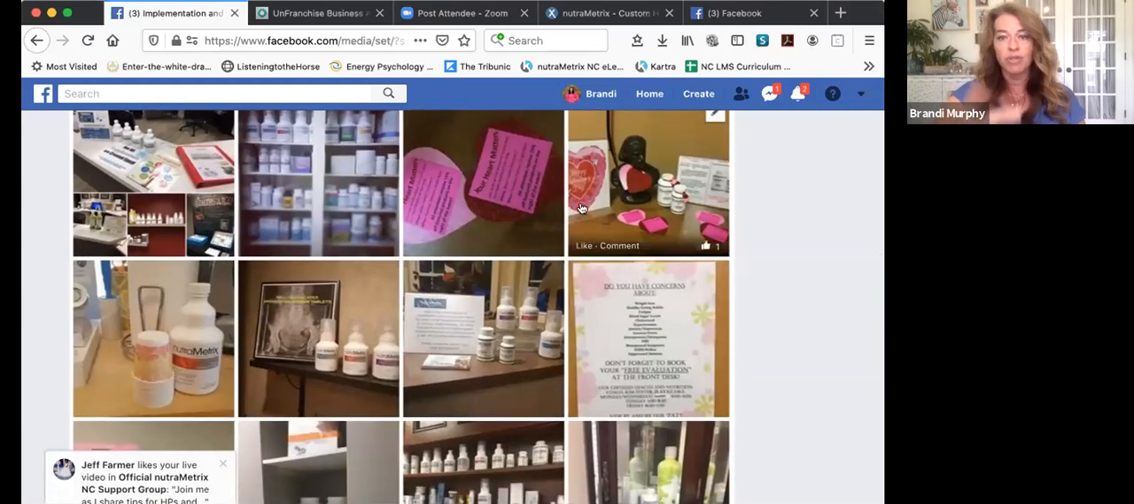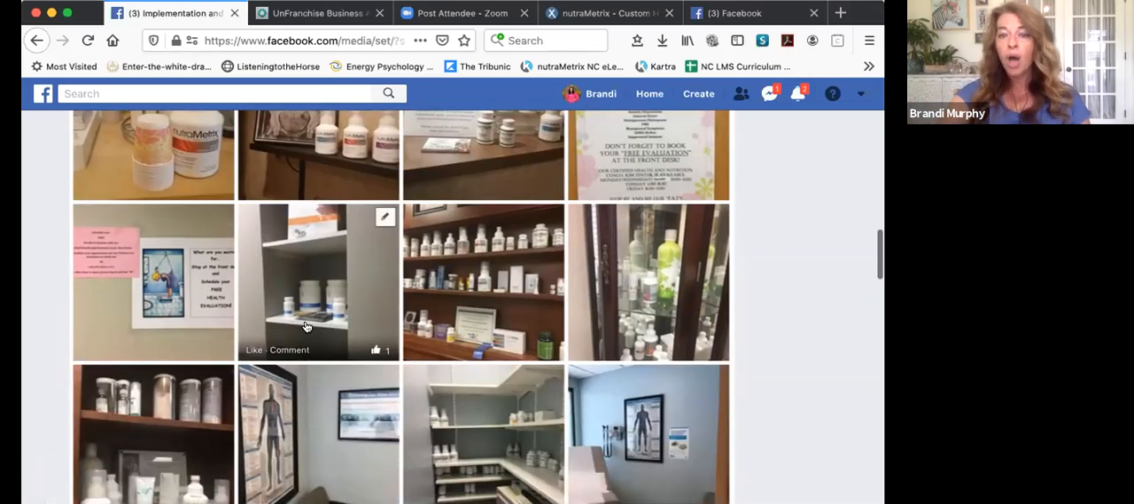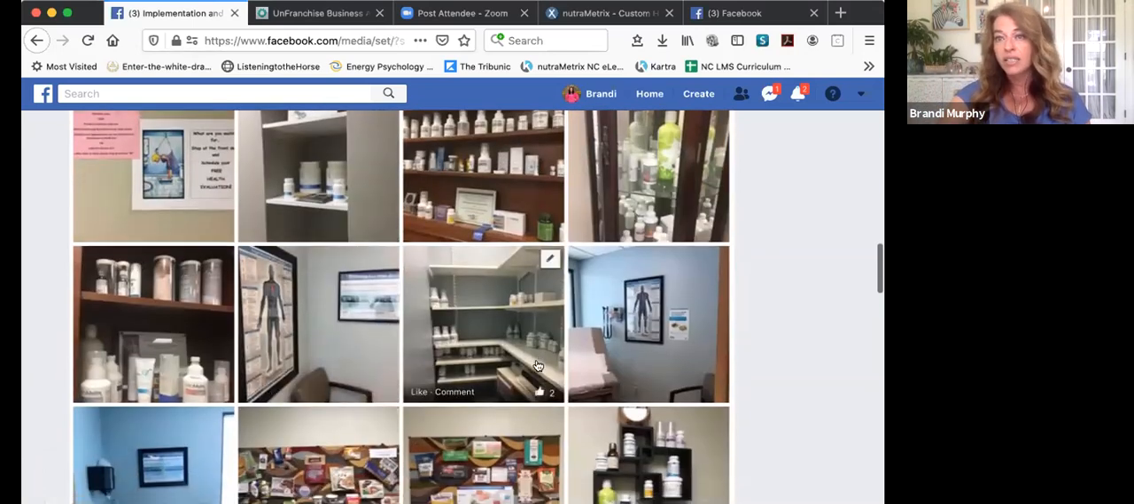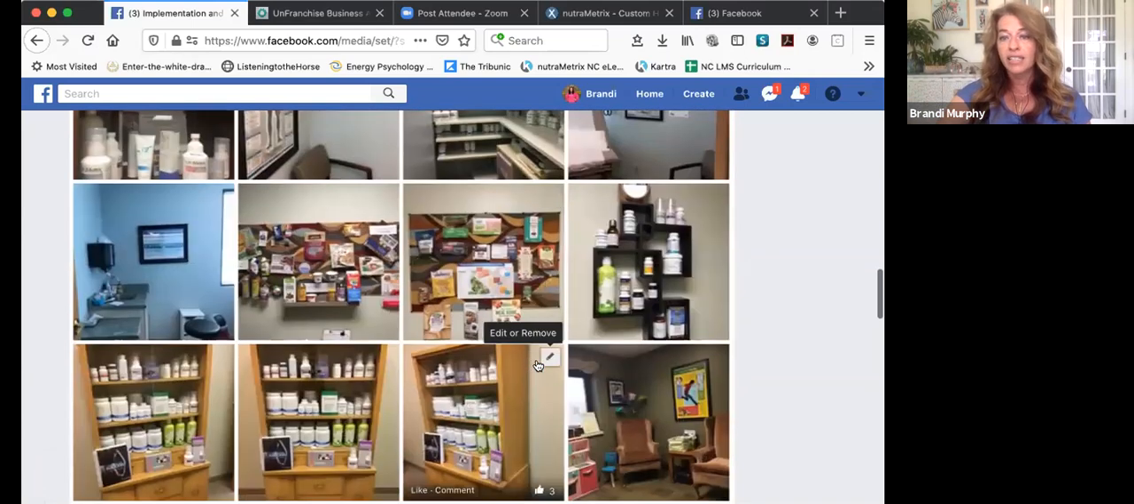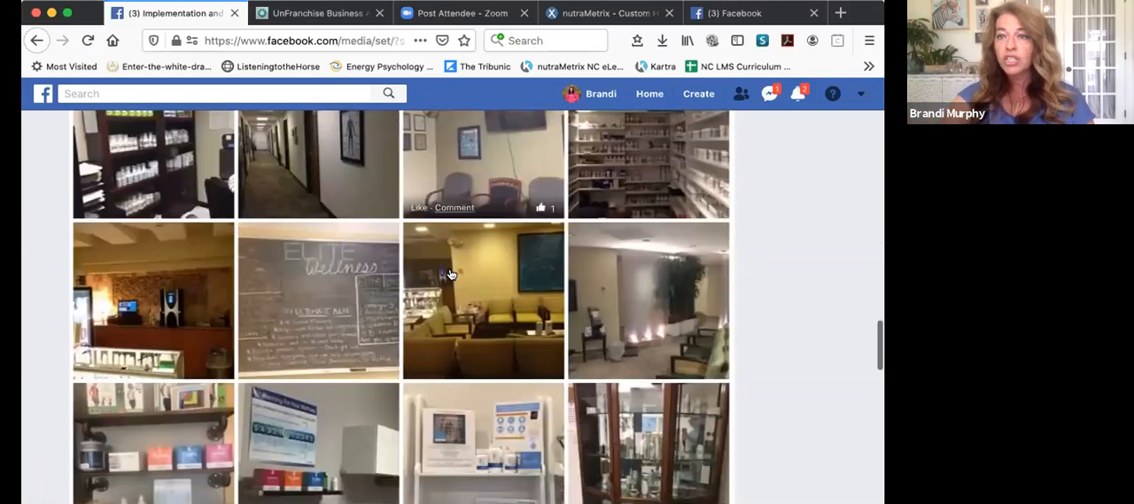Here's one, for example, going back to February when it was Heart Health Month: different ways that people were promoting Heart Health Month, or people doing patient product sampling sessions where they were teaching people how to take the isotonics products and giving them a sample taste test. All of these things can give you ideas for creating a successful implementation strategy and what it looks like in other people's practices. So I wanted to share that with you.